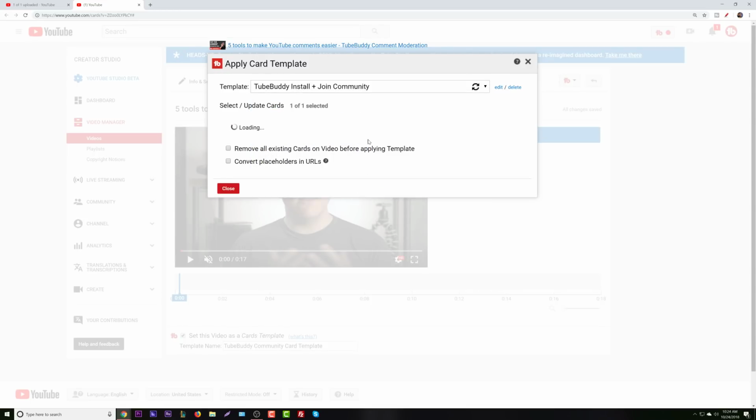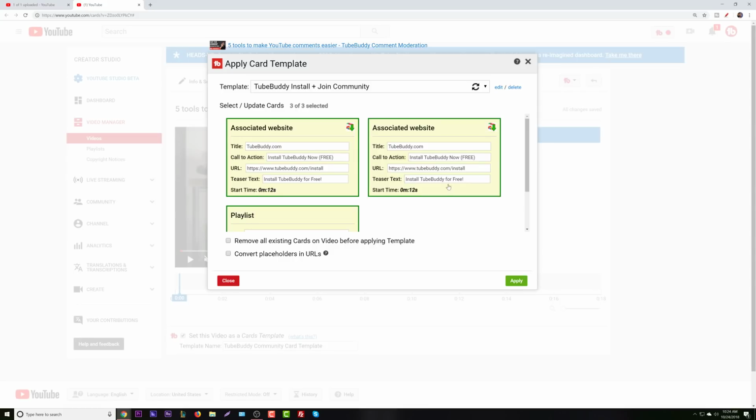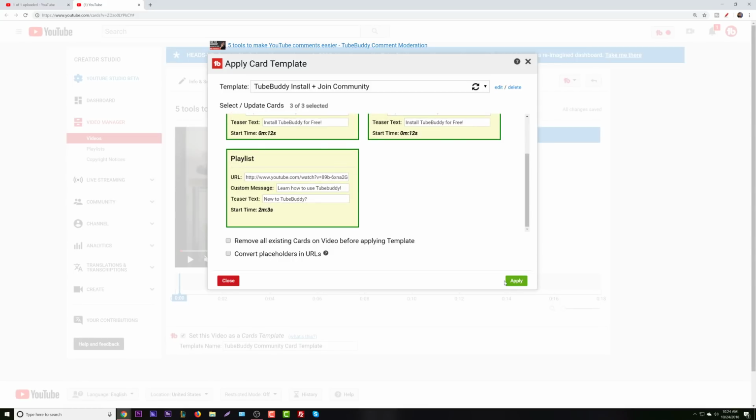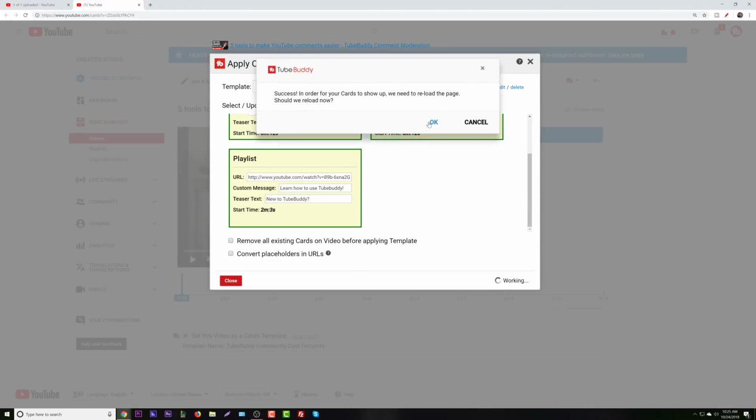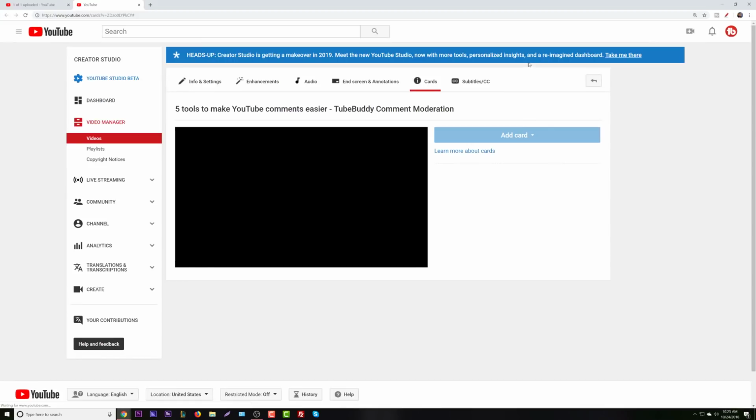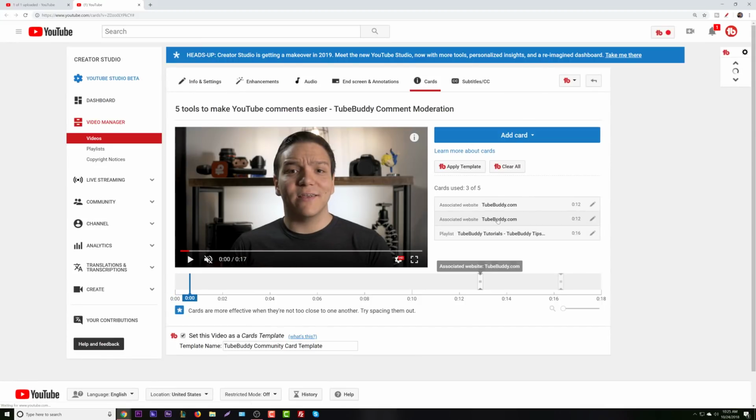So TubeBuddy install and join community is another example of an easy way we can do this. By just hitting apply, immediately our TubeBuddy template is going to be implemented. Success. In order for your cards to show up, it's going to reload the page. And there we have it. Our cards immediately added.